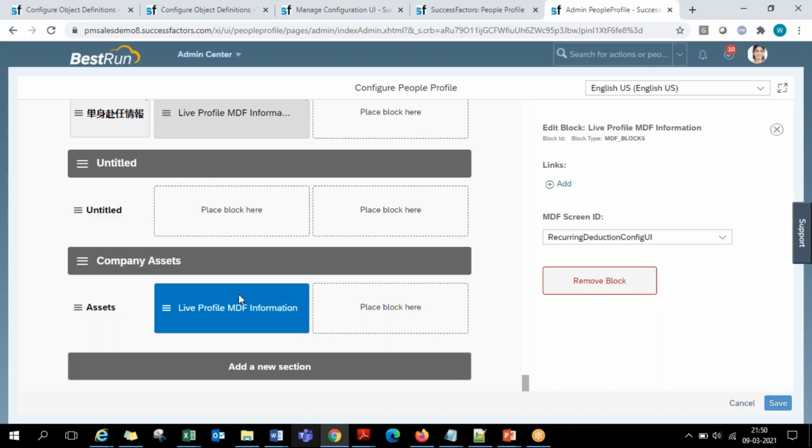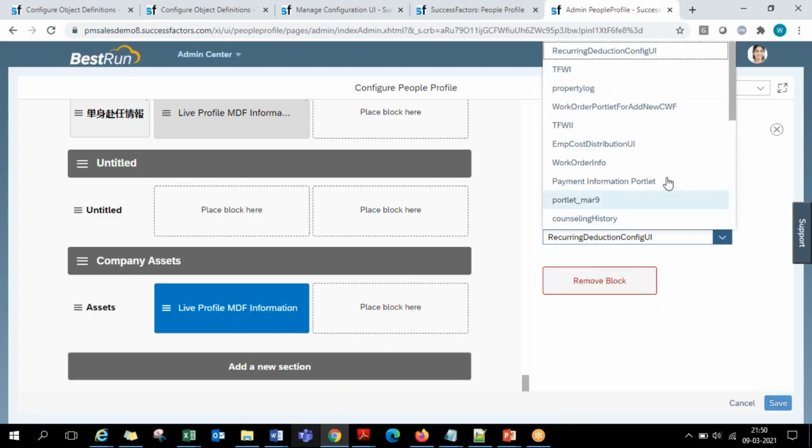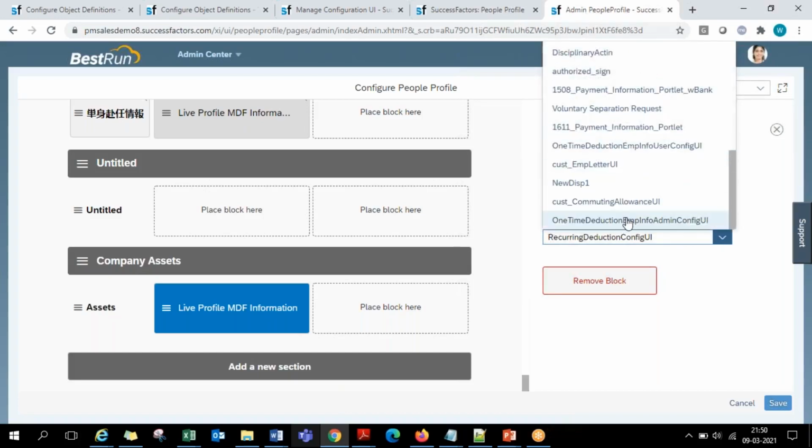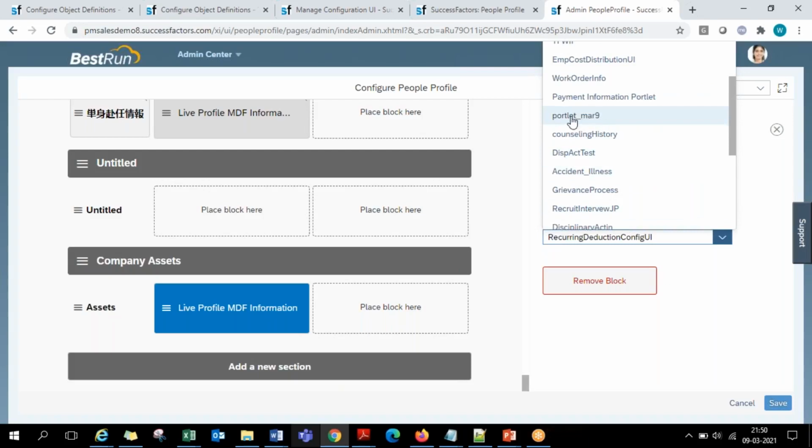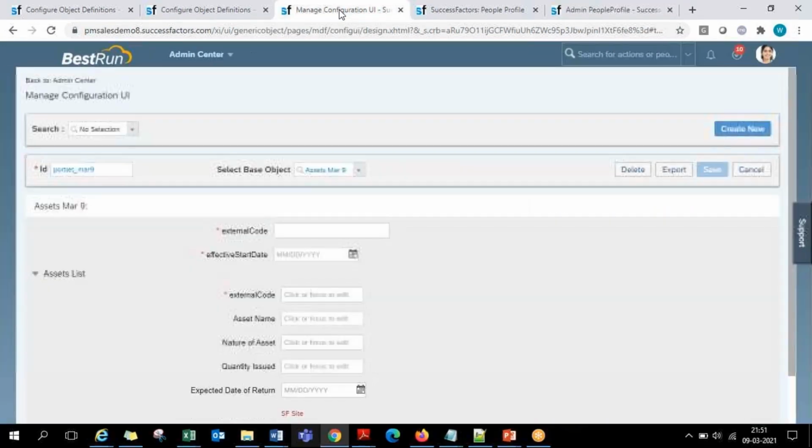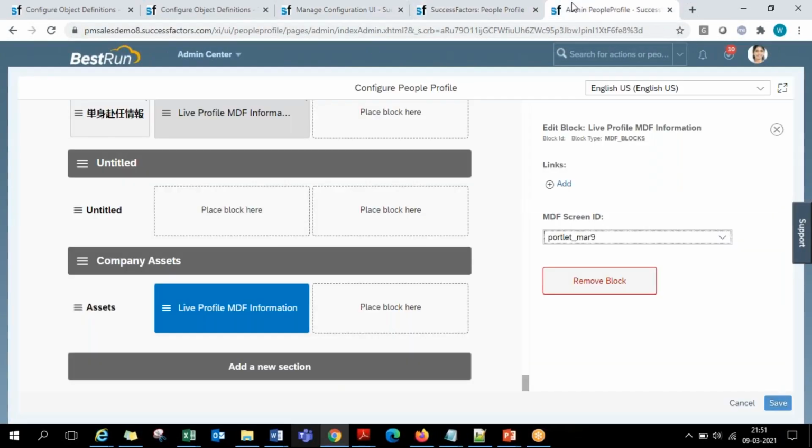You design the screen and tell me what screen to display here. This is a projector kind of thing. Live profile MDF information is one container in which you choose what screen to be displayed. Immediately your system will show you the MDF screen ID, a drop down of all the different screens created through that manage configuration UI. In that, portlet underscore MAR9 is the screen ID we have designed. In this manage configuration UI, this is the screen ID I have given, so that is what has been linked here, portlet underscore MAR9.